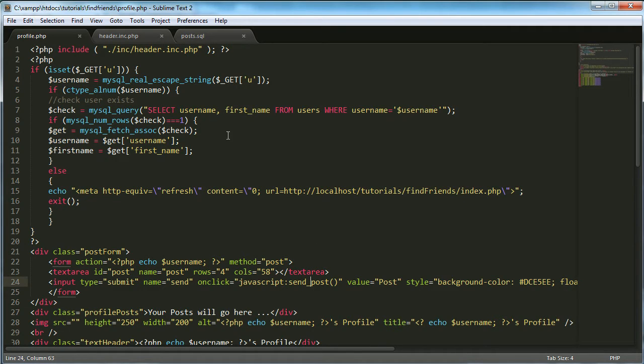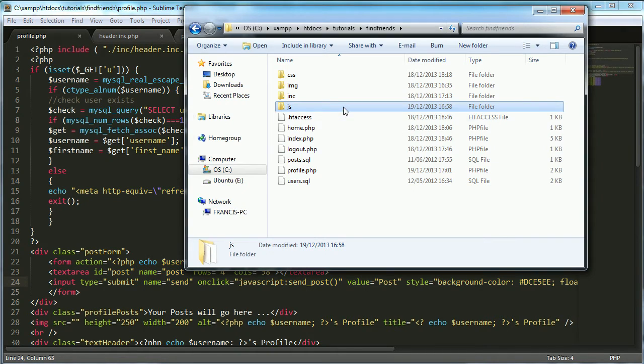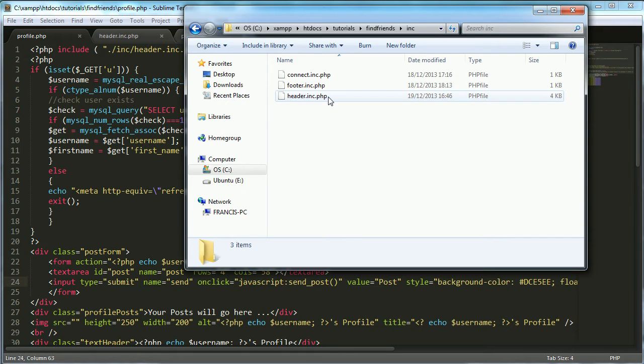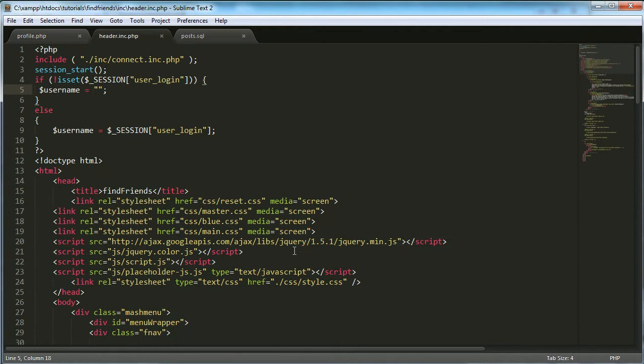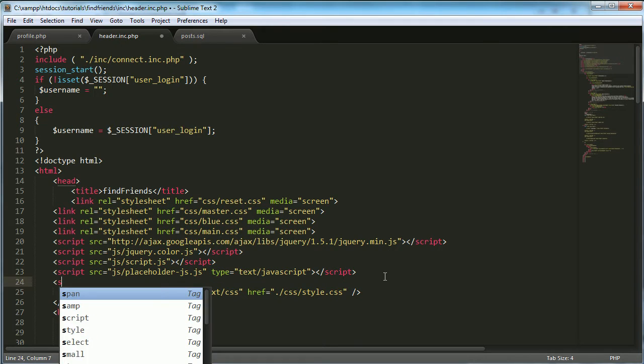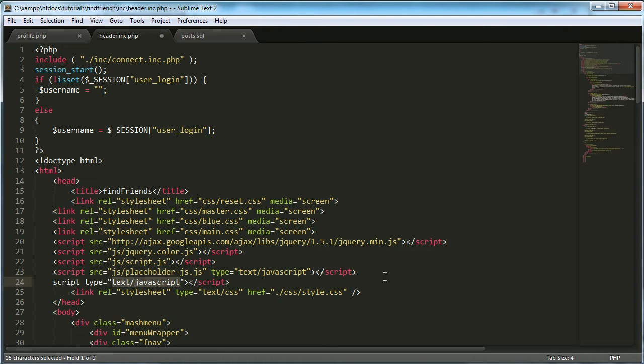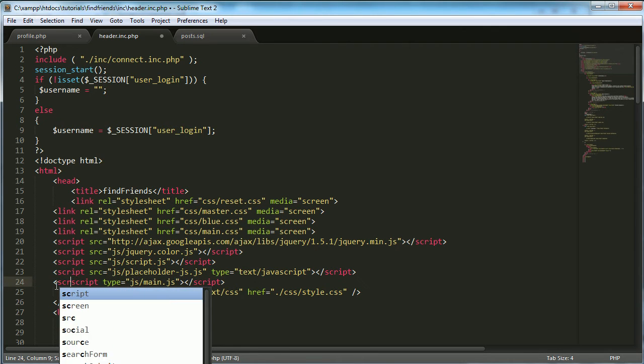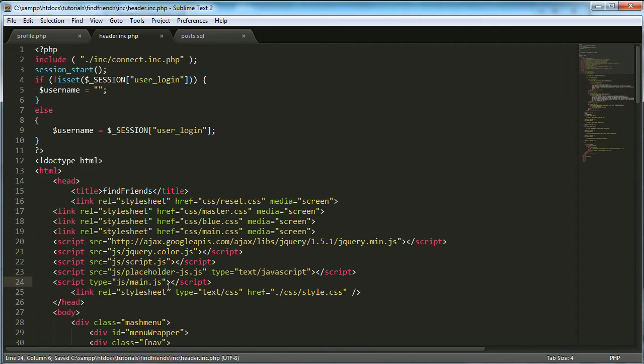The next thing we need to do is go to our file called main.js. We actually need to include it in the header first, which we have open. We're going to go down here and say script, source is js/main.js, close that up, and add the type as well. So text/JavaScript is the type of the file we're going to be opening.